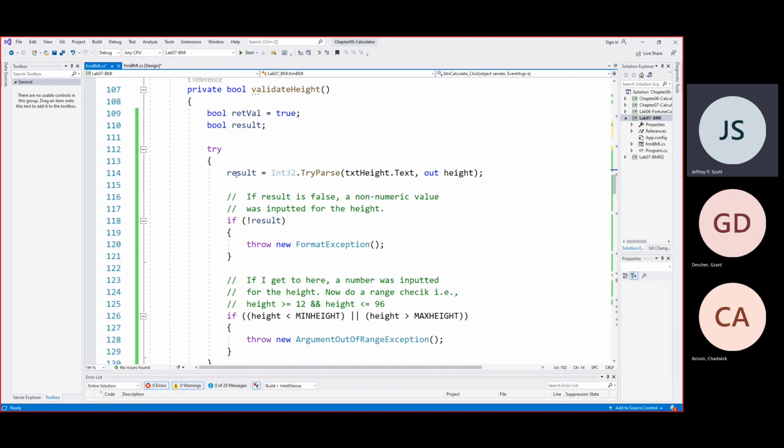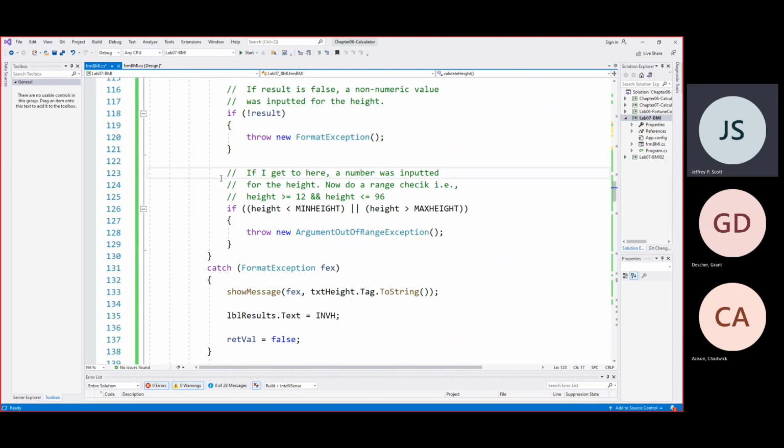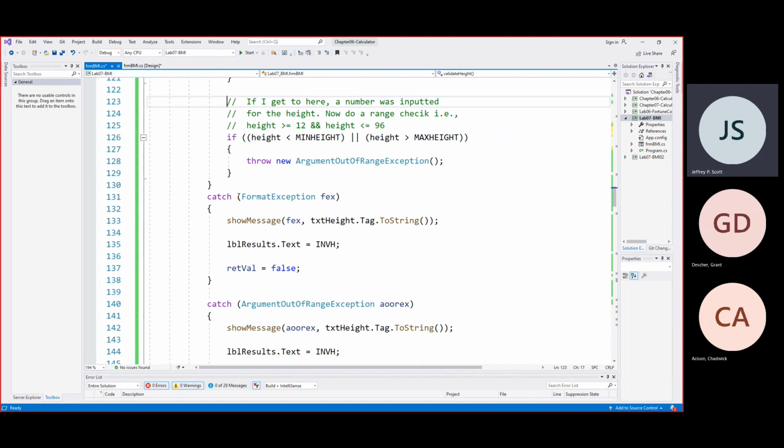So I attempt to take whatever was put into that first text box and convert it into an integer. If I can, it puts it in height and result is true. If I cannot, result is false. If result is false, I throw a new format exception. If I get down to here, I put in a number. It's all I know. So I check to make sure that if it's out of range, so if it's less than 12 or it's greater than 96, now I throw a new argument exception.